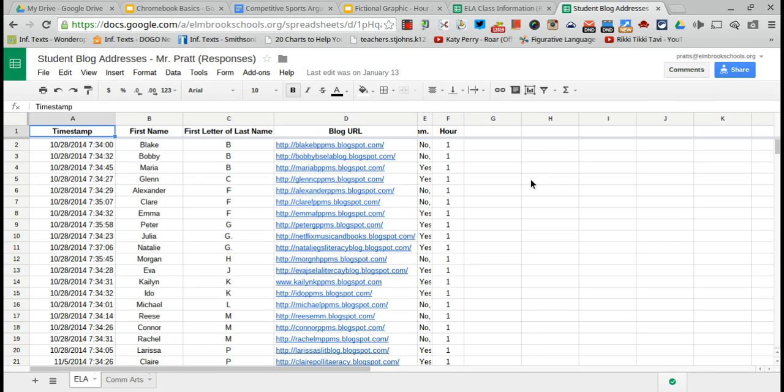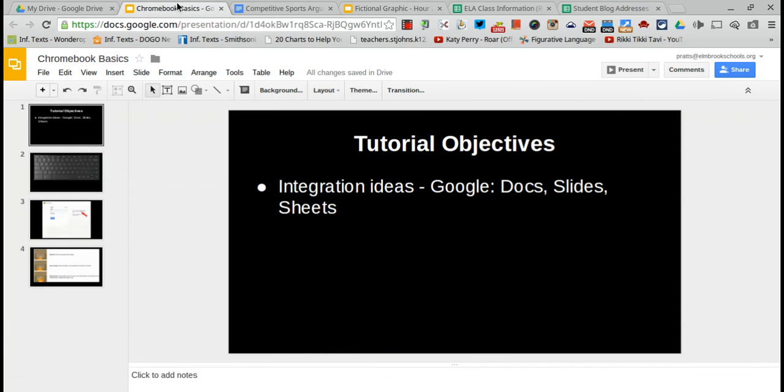Information for you that is going to need to be either leveraged or potentially used down the road. So what we looked at was how to access Google Documents, slide presentations, and Google Sheets, and then looked at some different ideas as far as how you can bring those tools and use them effectively in the classroom.